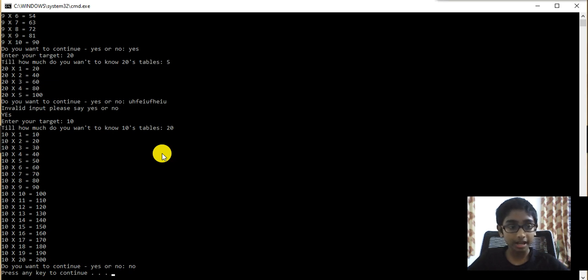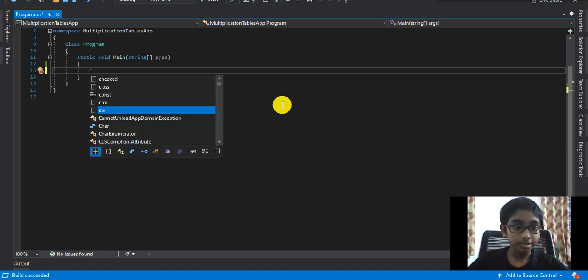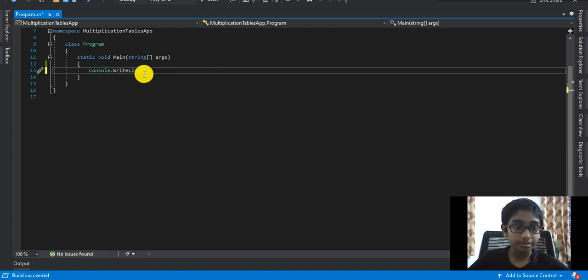Now let's look at how we can build this simple app using C# and a console application. So what I'll do first is I'm going to create a console application in Visual Studio. So like I said, I've created a console application in Visual Studio and it's a C# application. Over here, what we will do is we are going to ask the user to enter his or her target.